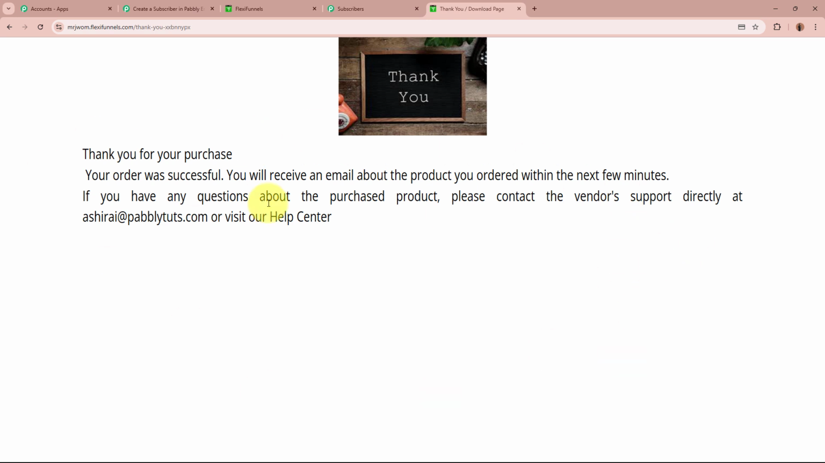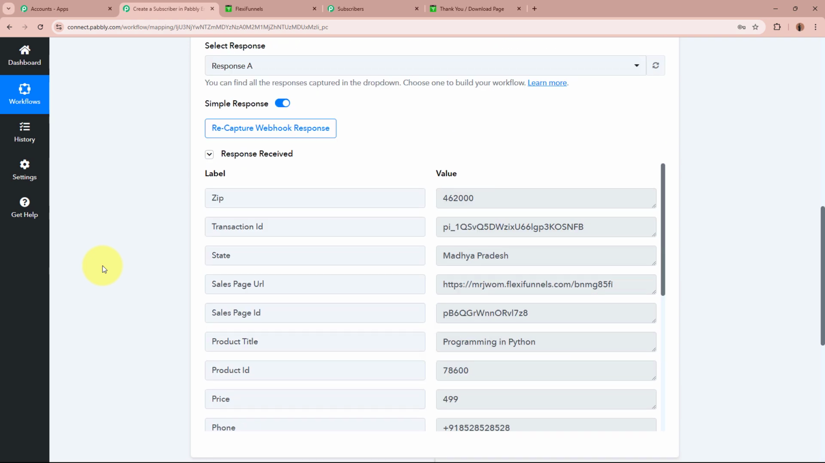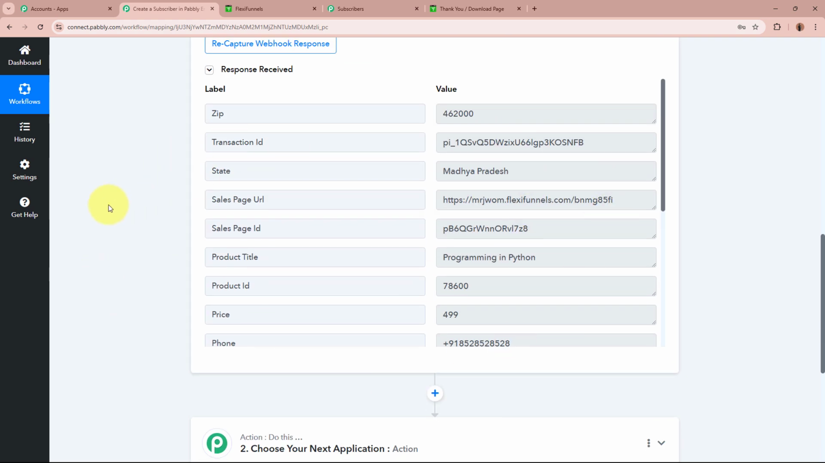The message comes over here. This means the purchase using FlexiFunnels has now been done. I've purchased the course. The test purchase has now been done. So now I'm going to open my workflow and scroll down. And yes, you can see right over here, Pabbly Connect has captured the response of the test purchase being done.